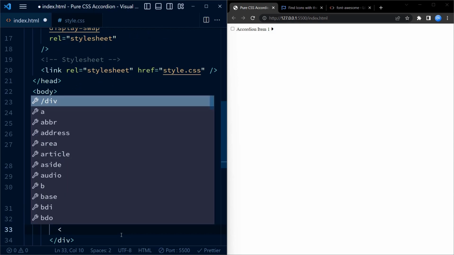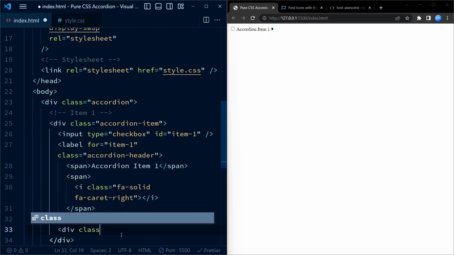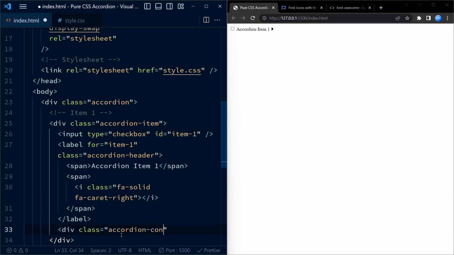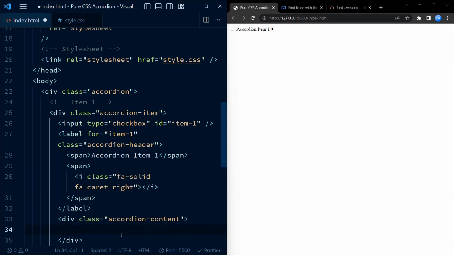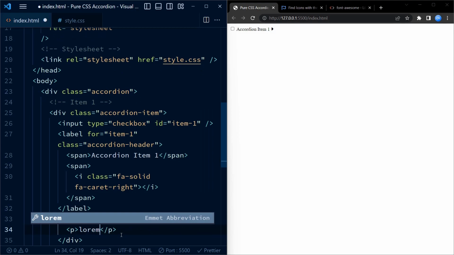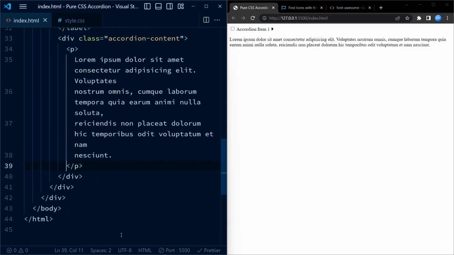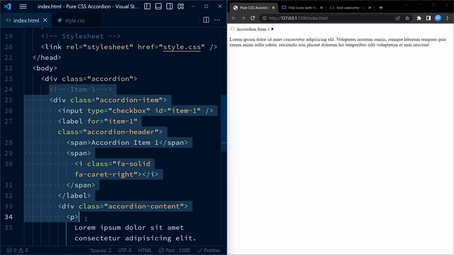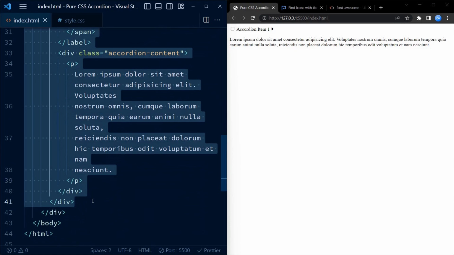Inside each accordion item, we have a div element with class accordion content. This is where the content of each accordion item resides. In our example, we have a p element with some placeholder text to represent the content. You can replace this text with your own content.